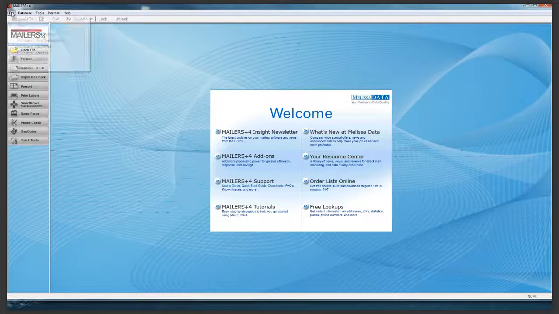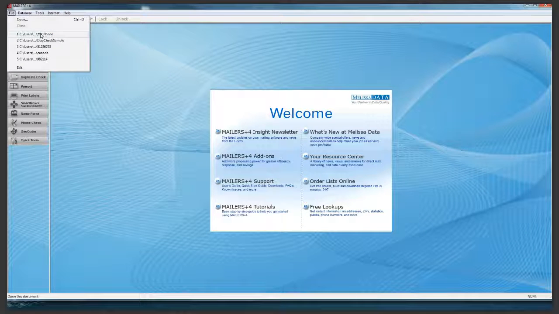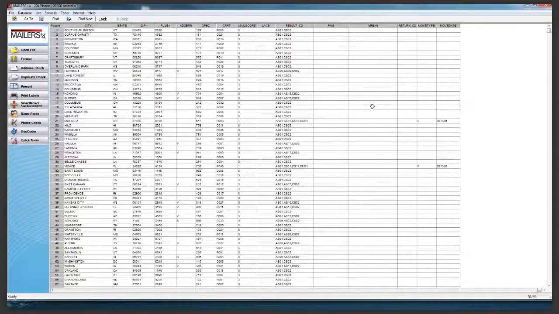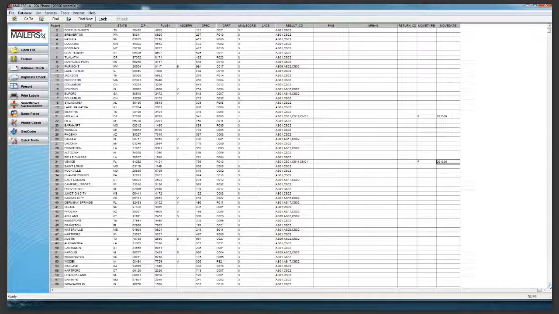We open up our database that we just processed. We can see that the new fields were added. And we can see the different move types in there. So, for example, this one here was a business move. And the move date was in October 2013. The NCOA goes back up to 48 months. So it's quite a long time to go back, 4 years.